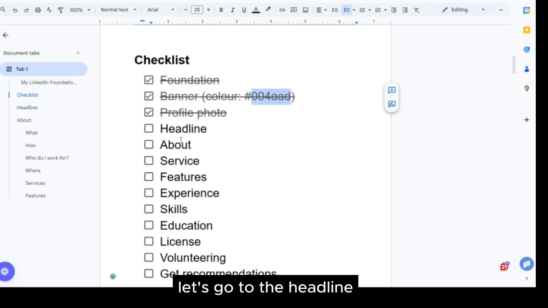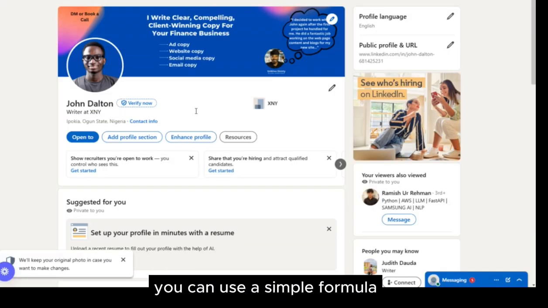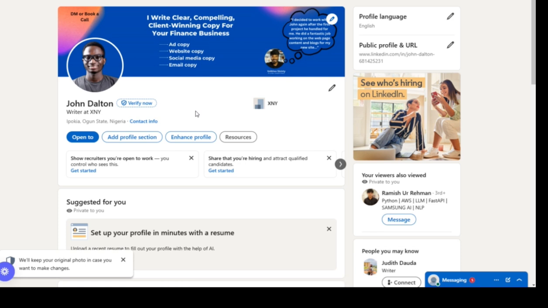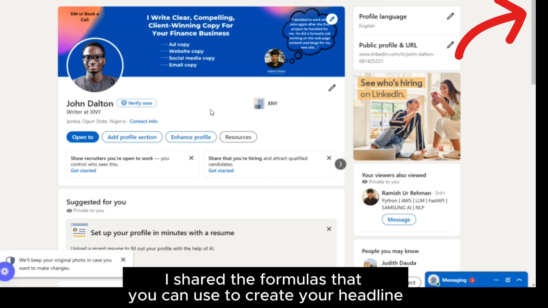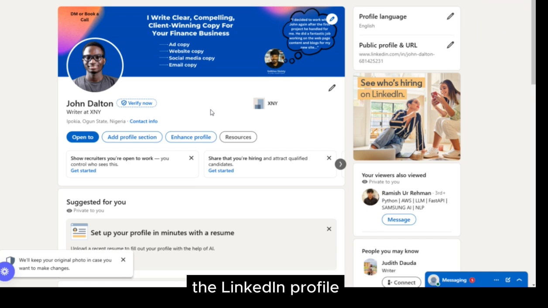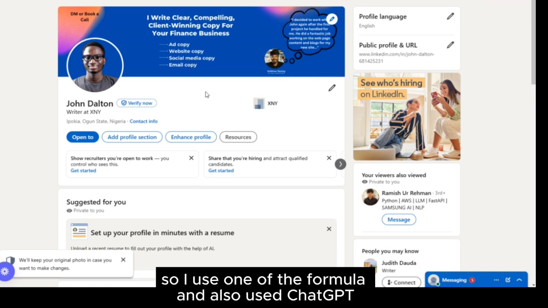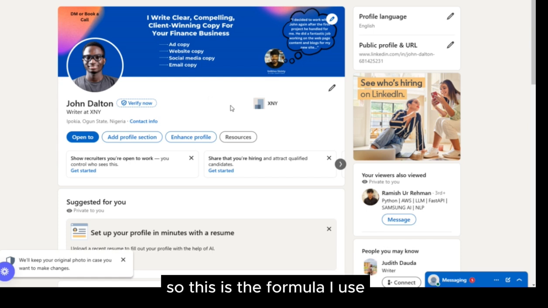Let's go to the headline. The next is the headline. There are two ways you can generate a headline. You can use a simple formula, or you can use ChatGPT. Now, in my previous video on how to create a LinkedIn profile, I shared the formulas that you can use to create the LinkedIn profile. So I used one of those formulas and also used ChatGPT. This is the formula I used.